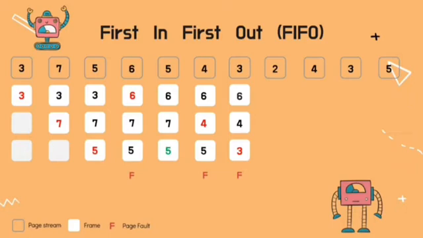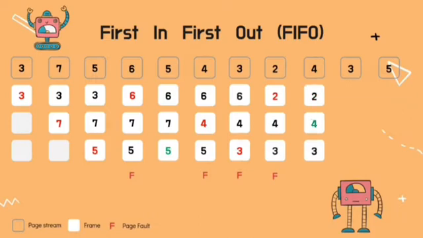Next, when 2 comes, it is not available in the memory, so page fault occurs, and it replaces the oldest page in memory, which is 6. Next, when 4 comes, it is available in the memory, which means it's a page hit, so no replacement occurs.